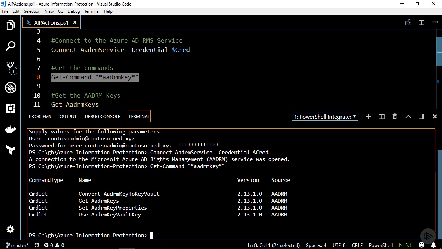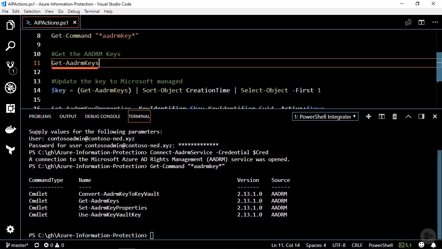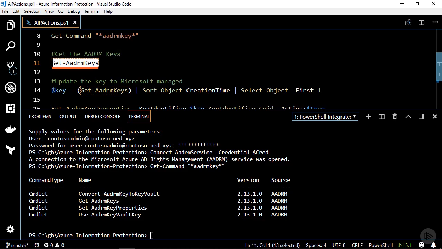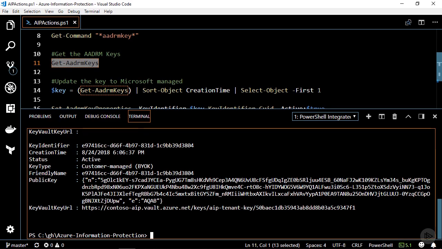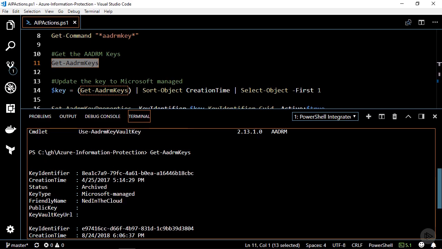So let's scroll down a little bit and we're going to run the Get-AADRMKeys command. That will get all the keys that currently exist in the environment. So you can see the one that's up right now is the customer managed key, and it has a status of active. So this is the key that's currently being used, and since it's a bring your own key, there's a key vault key URL associated with that, and that's the key vault that's actually housing that key. If we scroll up a little bit, there's another key in here, and that key has a status of archived, and the key type is Microsoft managed. So that was the original key that was generated when the tenant was first spun up.